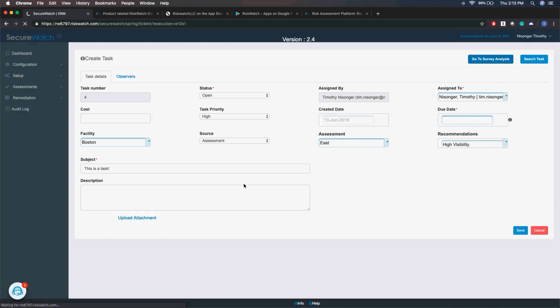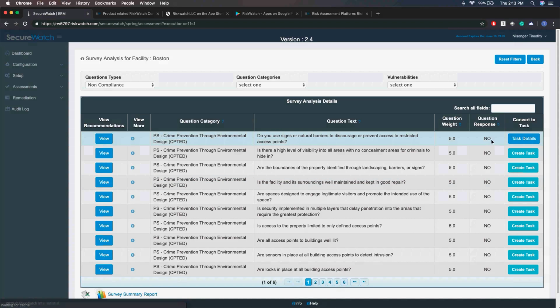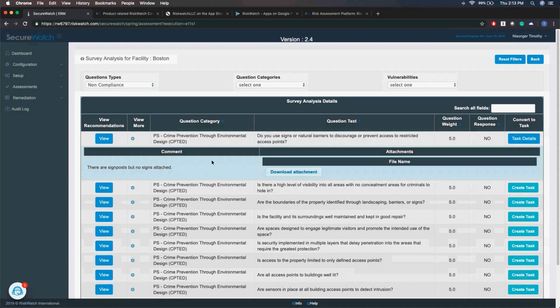Now, we can follow up in the survey analysis on these tasks, or simply look at the data on the dashboard later. When it's complete, simply go into the task and mark it as complete. And also within this page, if you click the View More icon here, you can see your comments or your site contacts' comments and download the attachments that have been uploaded to the site.